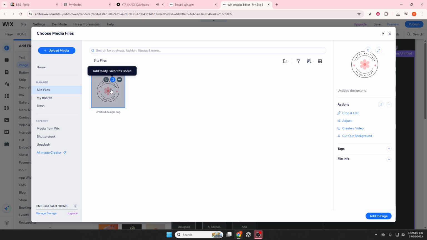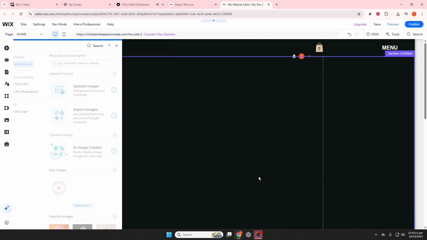Wix Studio provides two types of gradient styles: linear gradient, suitable for smooth color transitions in one direction, and radial gradient, perfect for creating circular or spotlight style blends. Depending on your design goals, select the gradient style that best fits your vision.